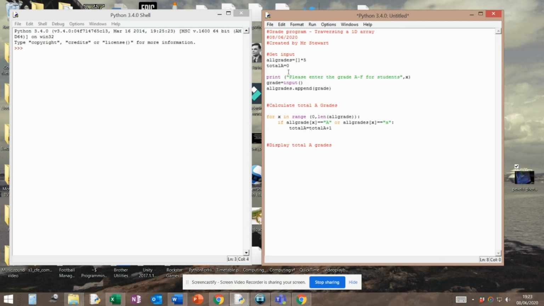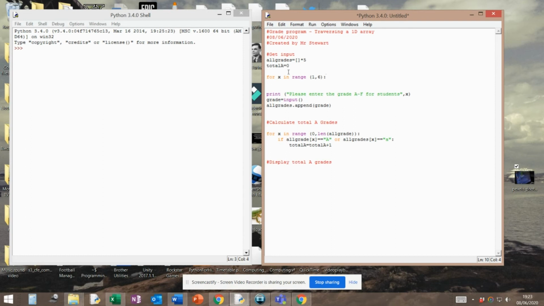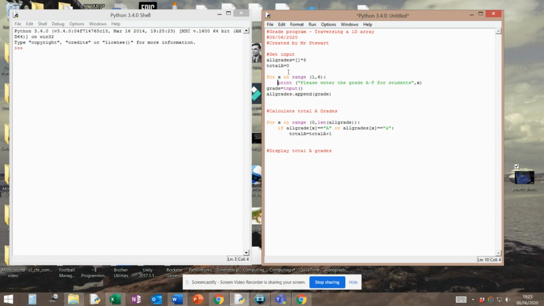All right, so in order to do it around a fixed loop, let's say for X in range, 1 to 6, or 0 to 5, whatever way you want to do it. I can print grades. Okay. All right. Now the last thing we need to do is to print out our total, and that doesn't have to be in anything, so we'll just put print here.